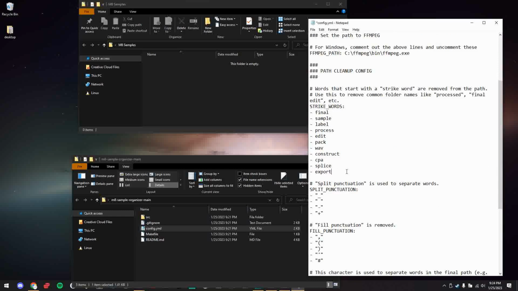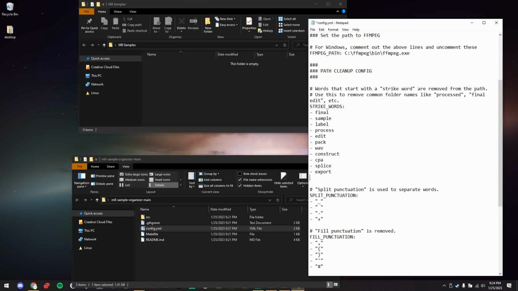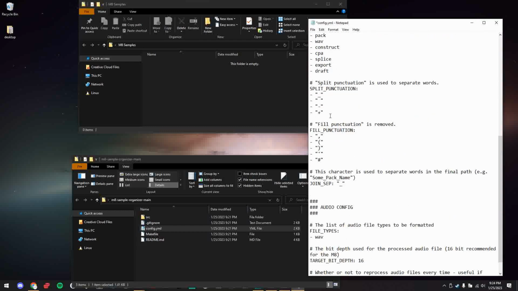Like if there's extra words you want to get out, let's say the word draft is in a bunch of our pack names, and so we just want to get rid of it. So this will get rid of the word draft, and then anything that starts with draft, it'll get rid of that. And then it'll clean up punctuation. So like space, underscore, whatever.